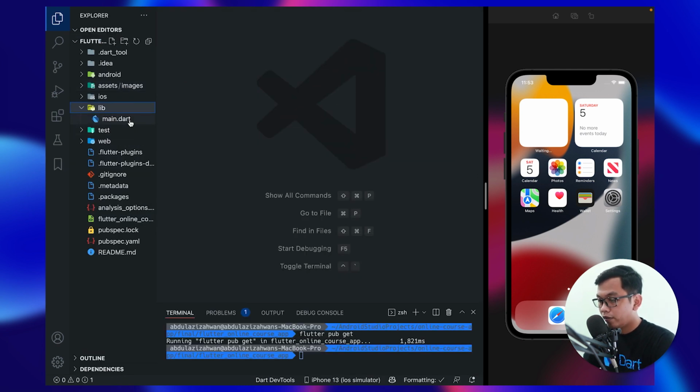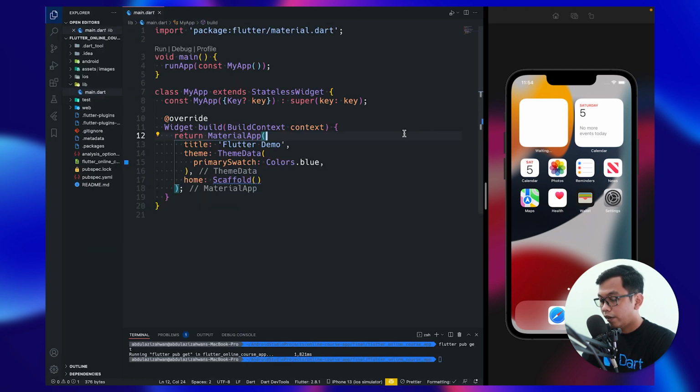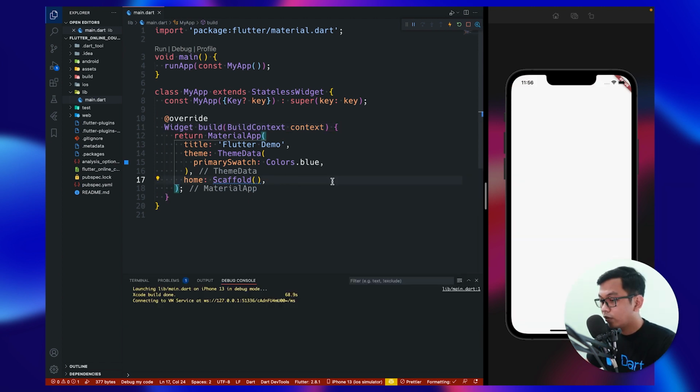Okay, and first let's open main.dart, and inside my main.dart we can see that nothing's here, just a scaffold. And let's run this project. In this video I use a simulator. All right, so this is our app, just a white screen because we have nothing inside our main screen.